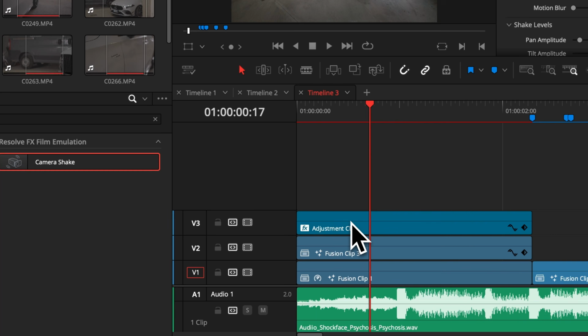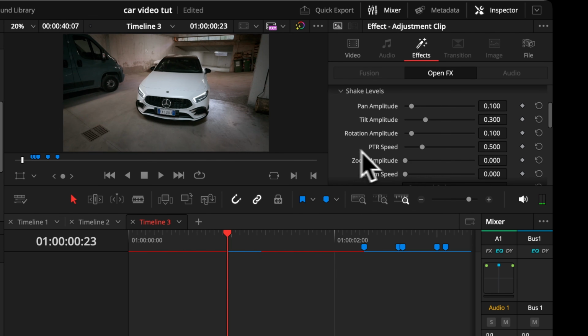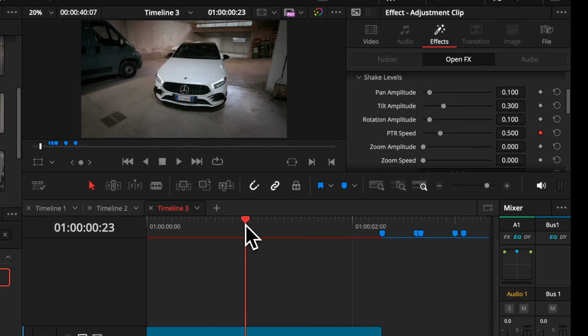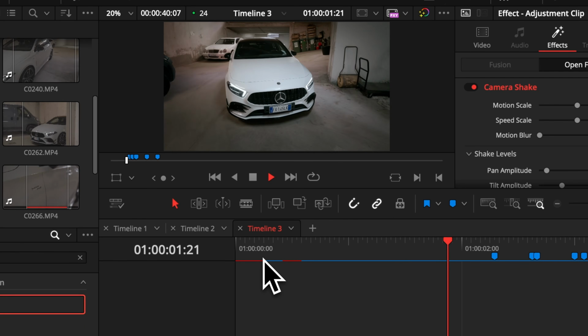Search for the camera shake effect. Keyframe the motion scale, speed scale and PTR speed to your liking and move forward in your timeline and set them to 0 to let the shake appear.